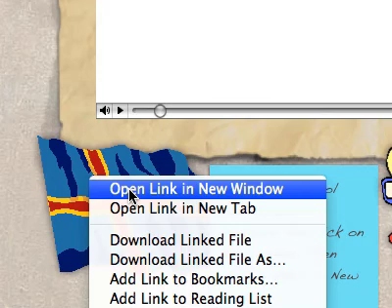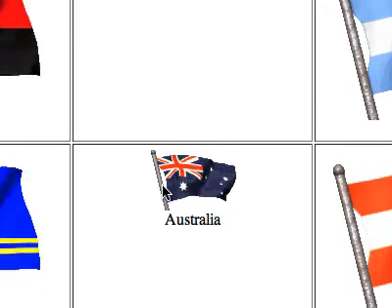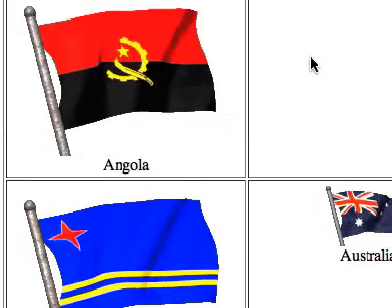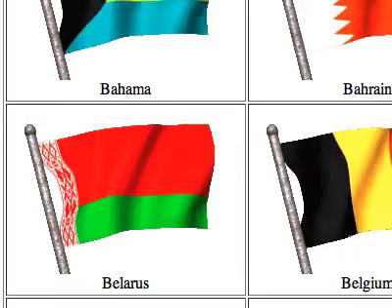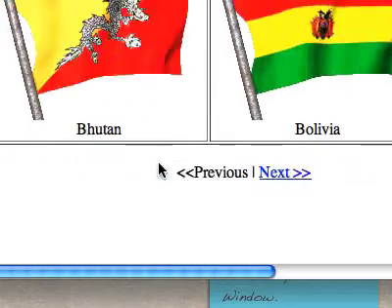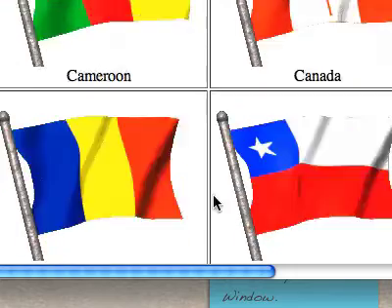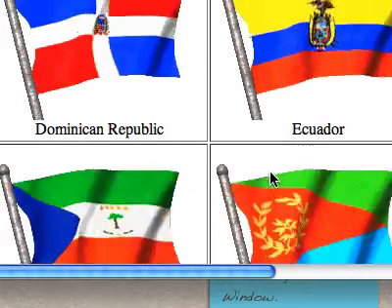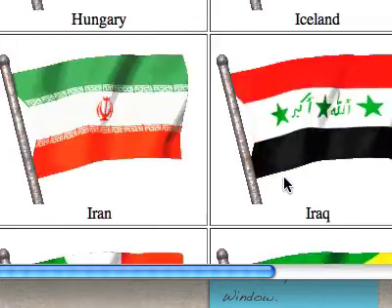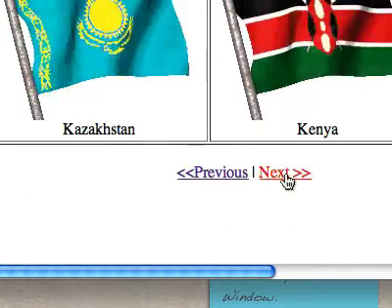So Control on the lower left-hand side of your keyboard, open it up in a new window by clicking on it, and you'll see the flags. You can go through and check out any one of these flags. And at the bottom of the page, you can hit Next and continue going through all the different flags and pick out one that you like or that you would like to do your project on.